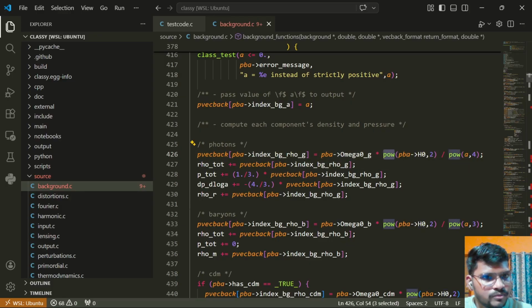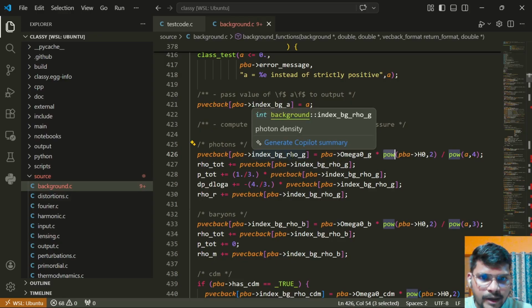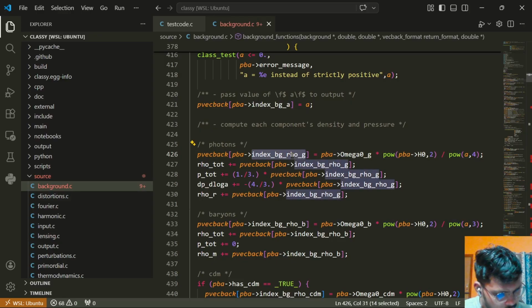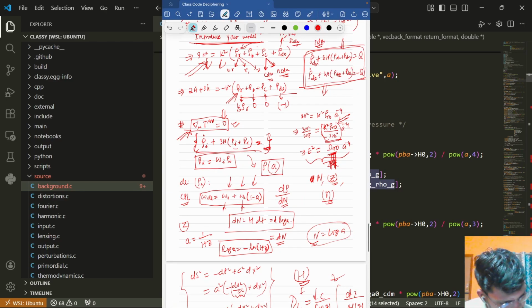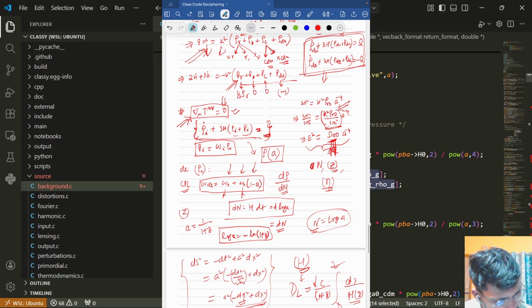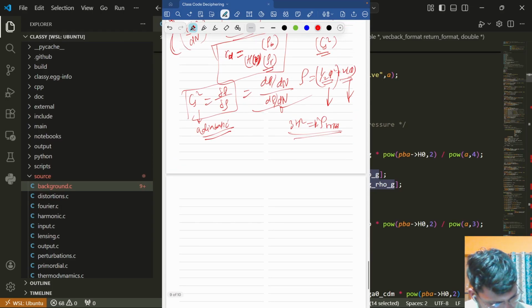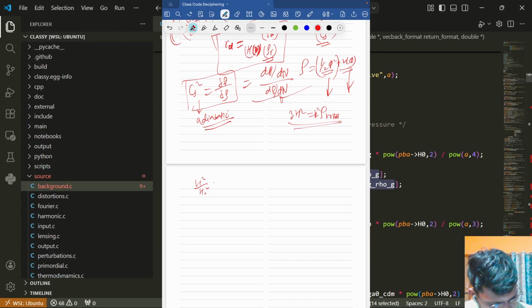So power of h0 square, this is the way to write it, h0 square, correct? And similarly a4. I am using the background rho g. Now let me show you how we are writing this one. This is e square, right? Omega r0 a square. So e square is h square over h0 square, omega r0 a to the power minus 4. So h square is equal to h0 square omega r0 a to the power minus 4, right?